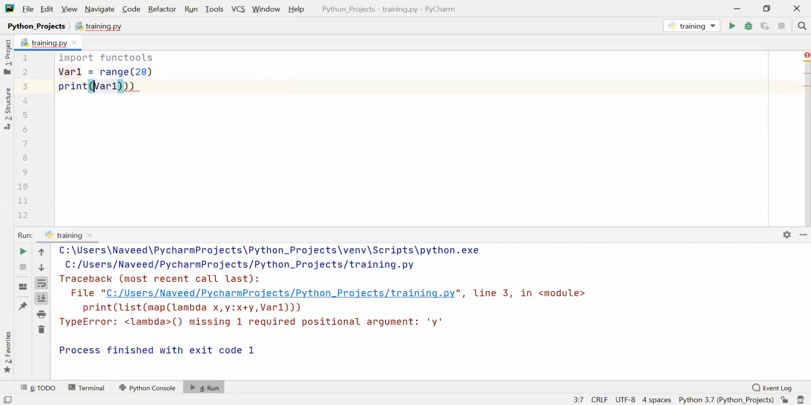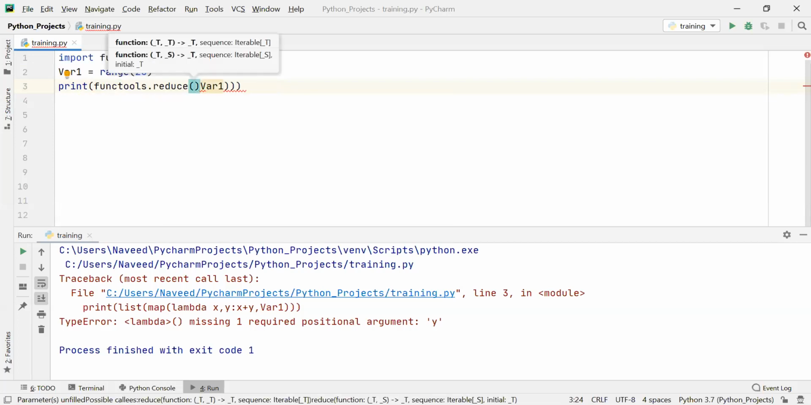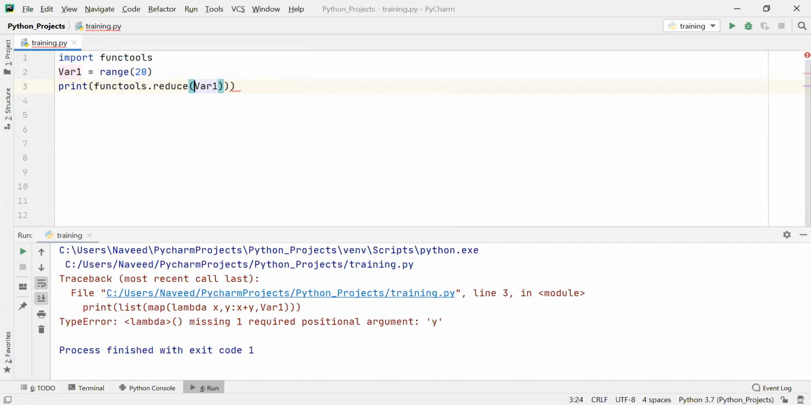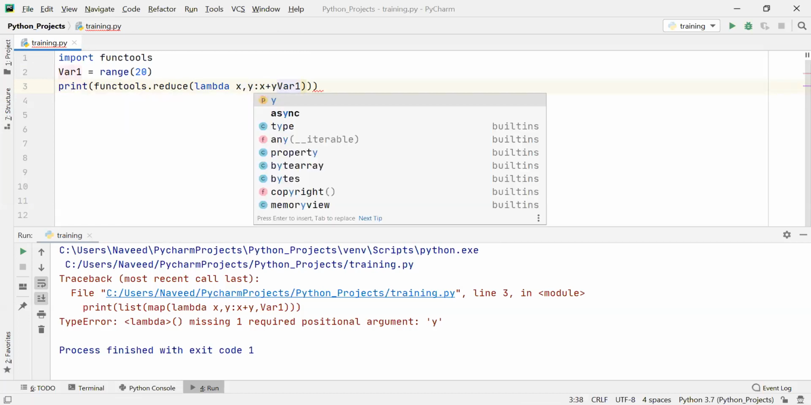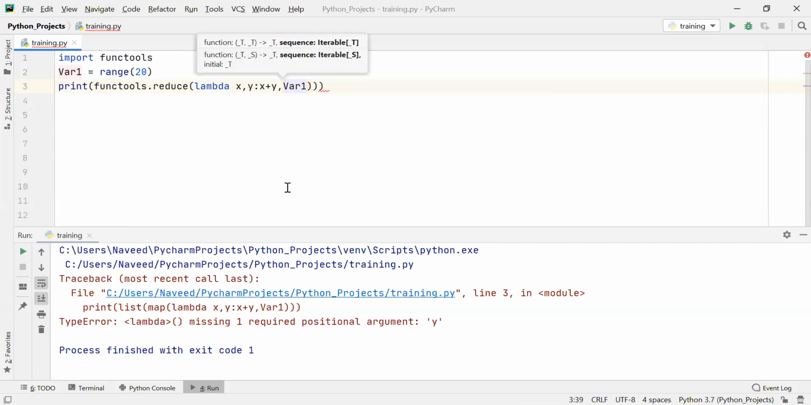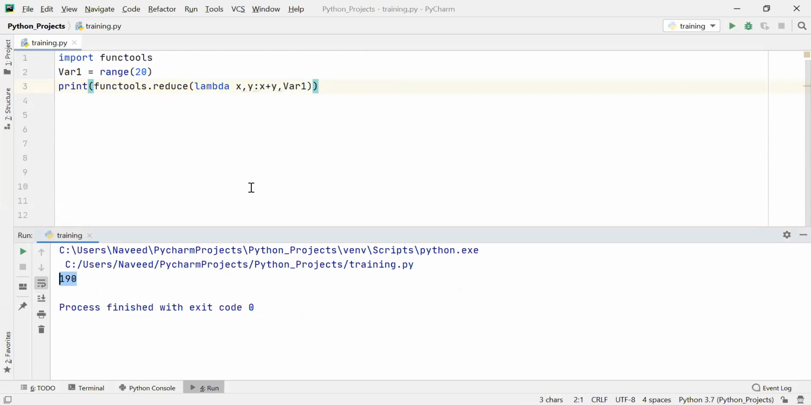And then I have to use functools.reduce, and then I will call a simple lambda function, x, y, and then x plus y. Okay, so let me see whether it is working with this particular. Yes, you can see 190. So if you calculate the sum from 0 to 19, it will come 190.